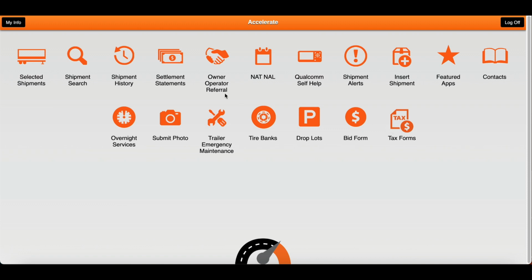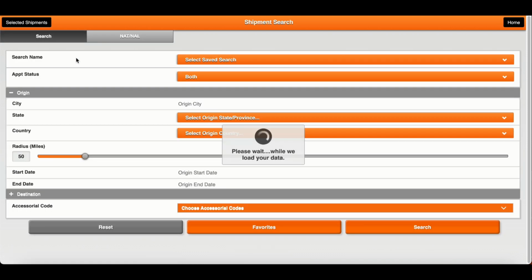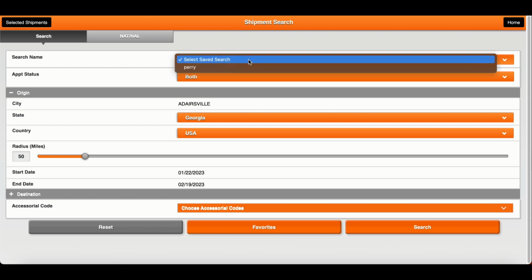So I'm going to jump into the shipment search. With the shipment search, I'll go over a few states, probably maybe 5 to 10, just showing what is coming out of those areas. Here's the search name. If you want to pick a search area, you can put it here. I don't know why I have this Perry thing. I put it a while ago, but I honestly don't remember why.